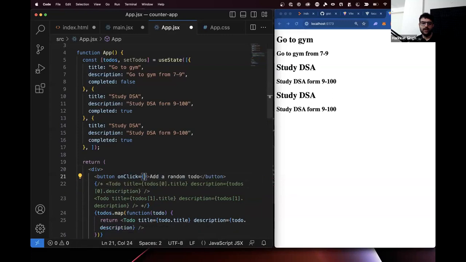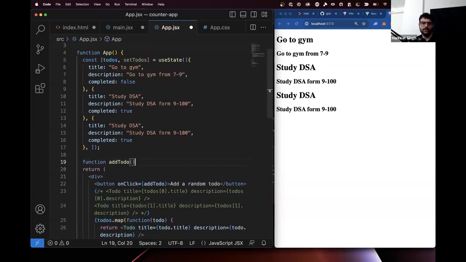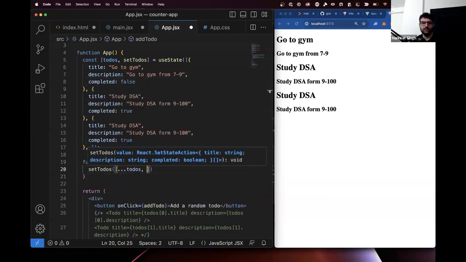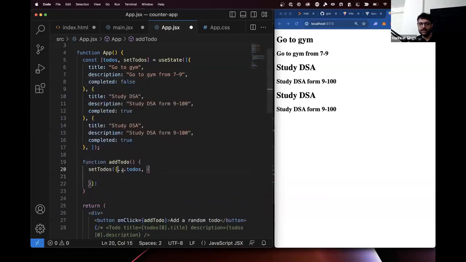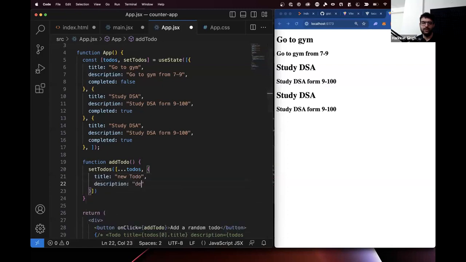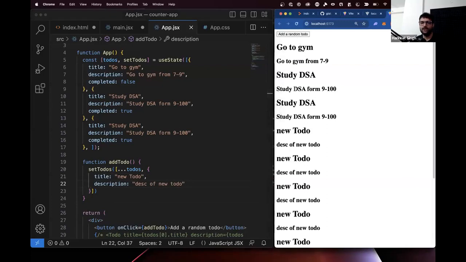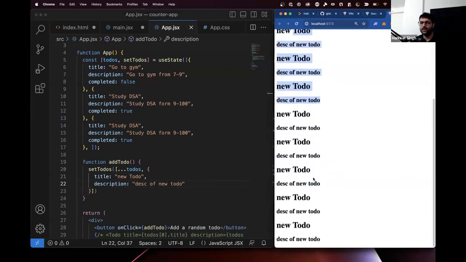Again, this feels complicated. You can do an addTodo function and then define it here. What will this do? This can do setTodos, ...todos, and then now this syntax I will explain very soon. I have explained in the past a little bit. I'll explain again, but let me finish it. Title, new to-do, description, desc of new to-do. Refresh. If I click on this button, new to-dos keep getting added one below the other.